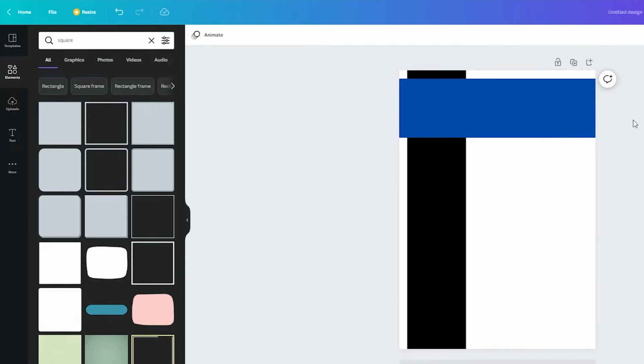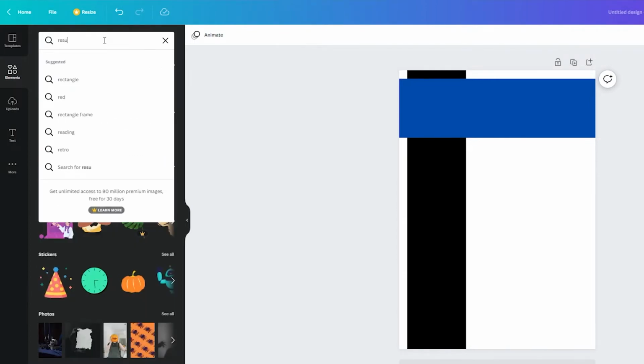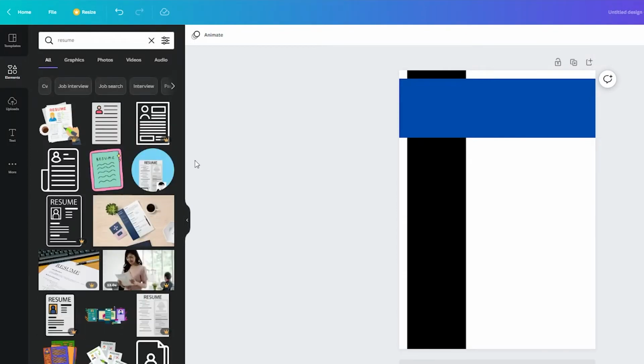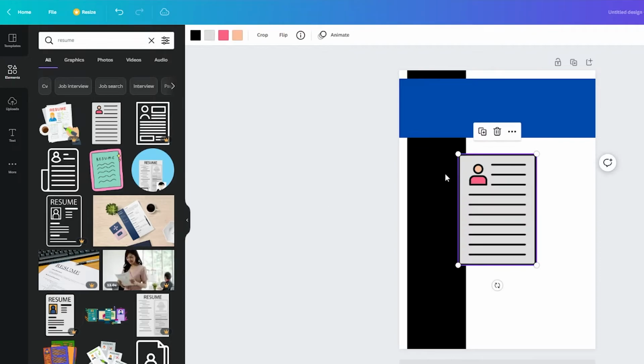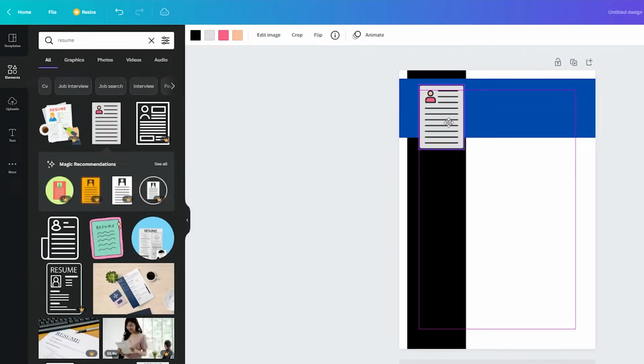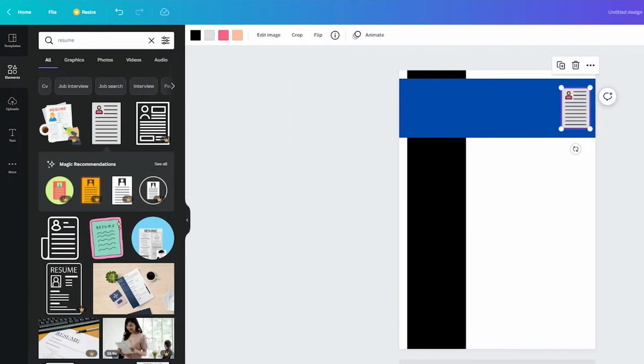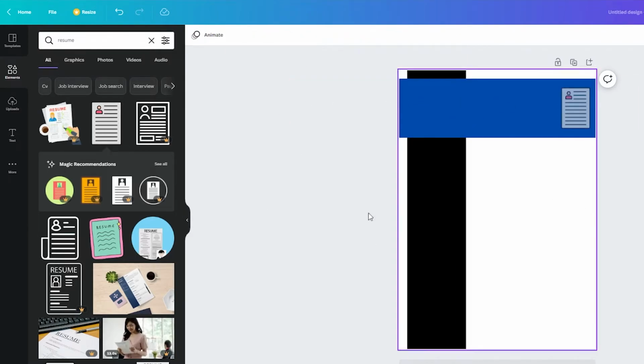Now what we're going to want to do is go in Elements and write Resume, and it's going to give us elements regarding resumes. So I'm just going to click on that and put it right here, just for a small touch. I'm going to take the transparency down a bit. There we go. And now what I'm going to do is start making my resume.